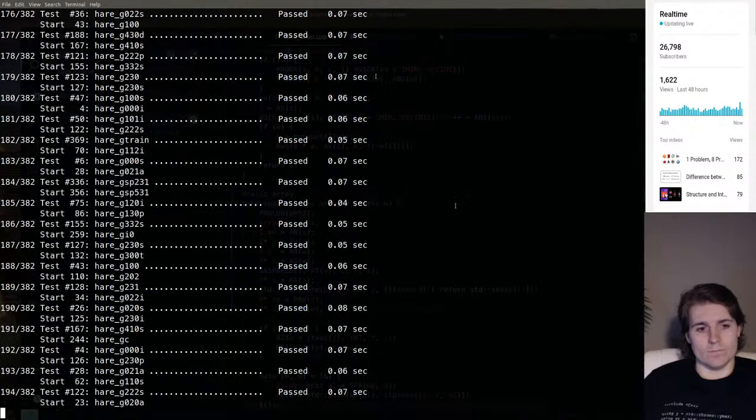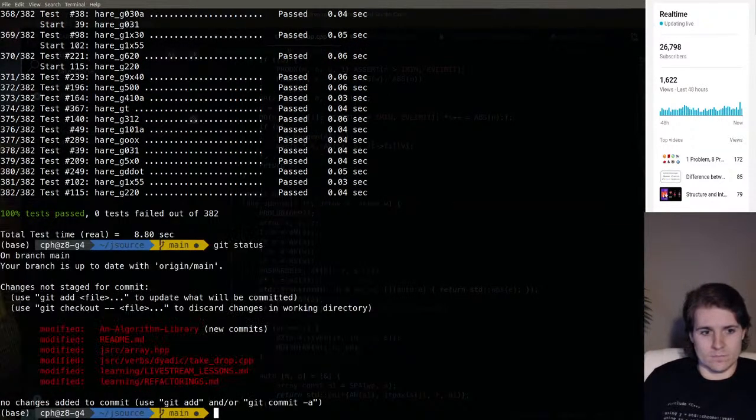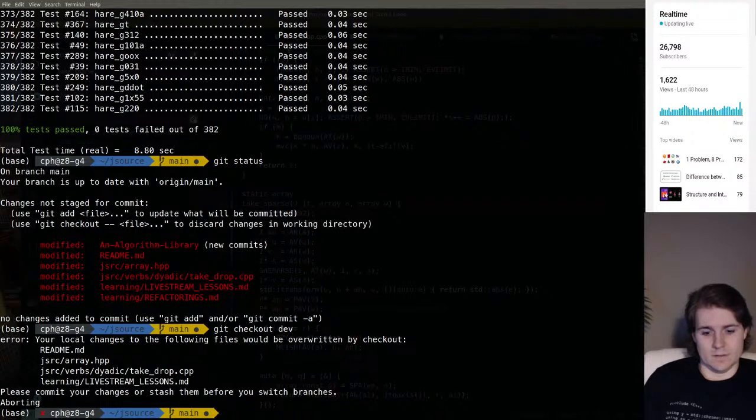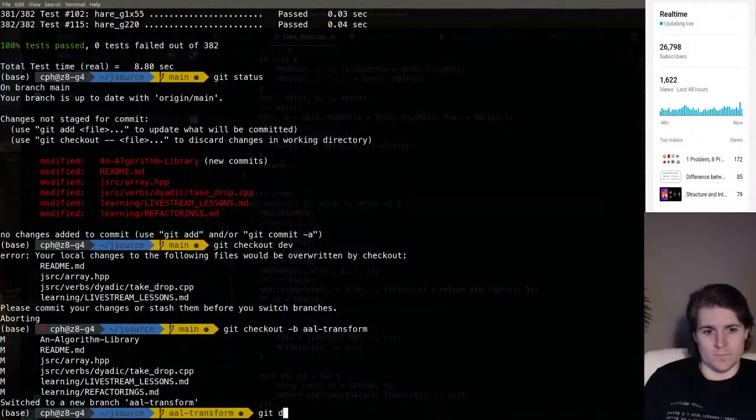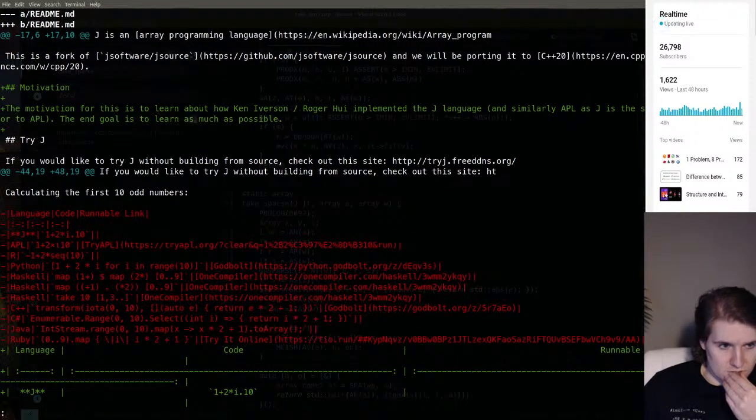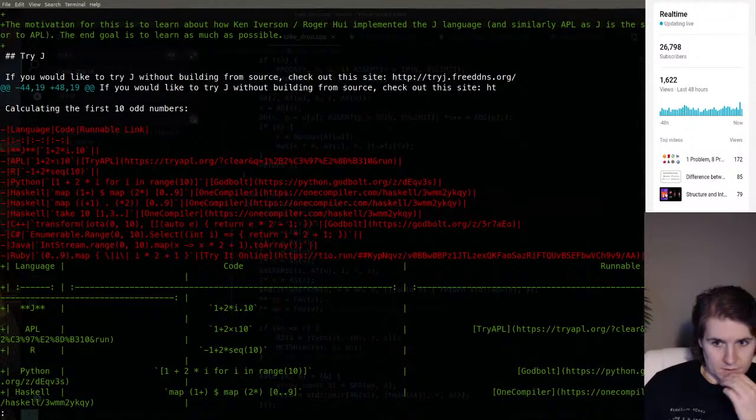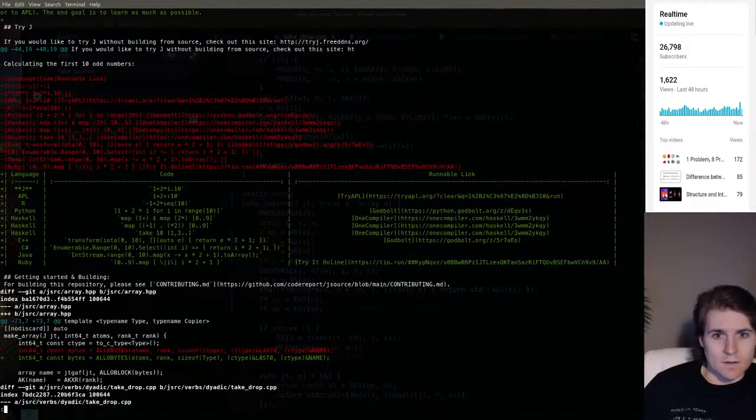I always forget to start doing this on a branch, so I can't git checkout dev right now, can I? Yeah, so just git checkout, and we'll call this one transform. So we added motivation. We updated that.